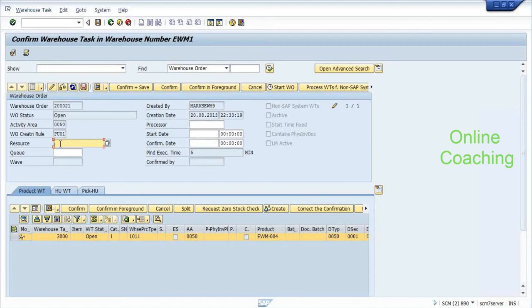Whenever that is the case, I'll always be putting a processor. So whenever a warehouse order is created, let's say I've got three shifts running: 7 to 3, 3 to 11, and 11 to 7 morning shift. In the first and second shift I've got a lot of people, a specific person for inbound, outbound, and internal movements. But for my third shift I don't have three different supervisors. I just have two: one person who looks after the inbound and outbound, and the other person looks after the internal movement.